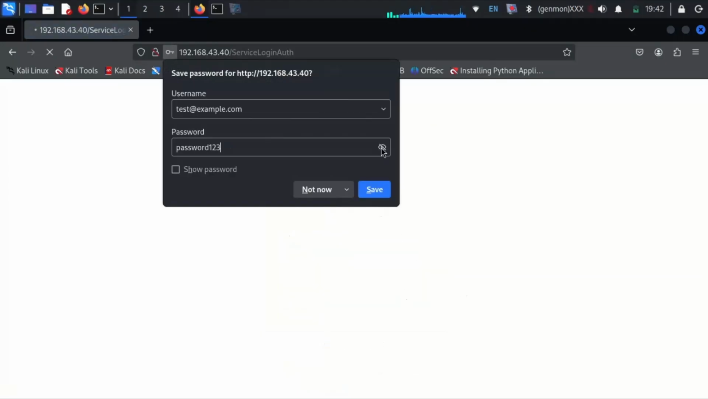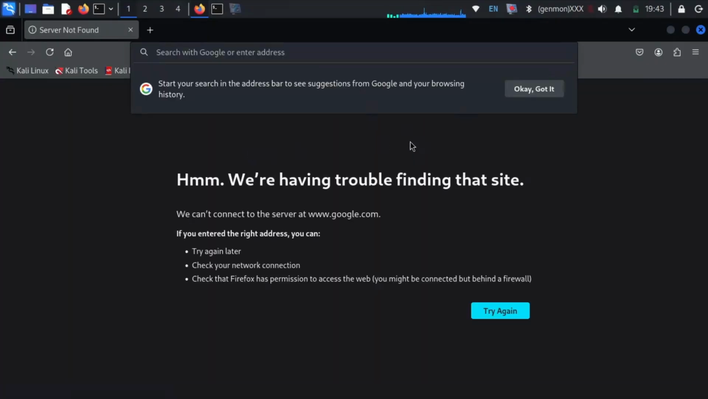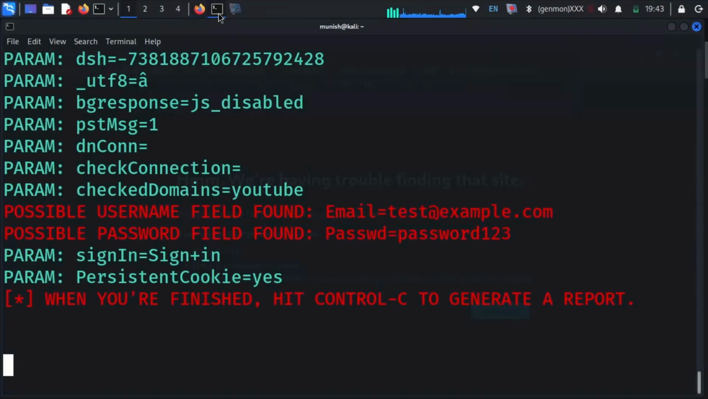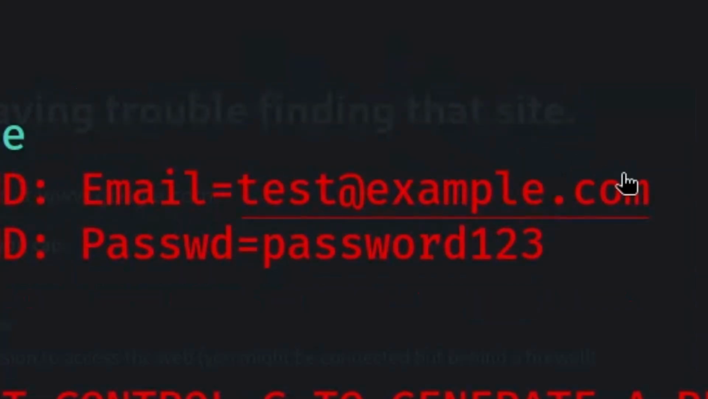Click on Sign In. Now, no need of saving this. And it simply redirected us to a false site. But by this time, the user had been tricked into providing his email and password. Just go back to the terminal again and see the magic. And everything captured is here.